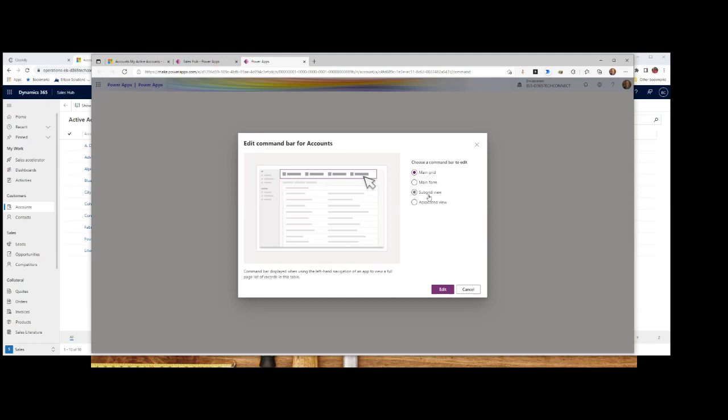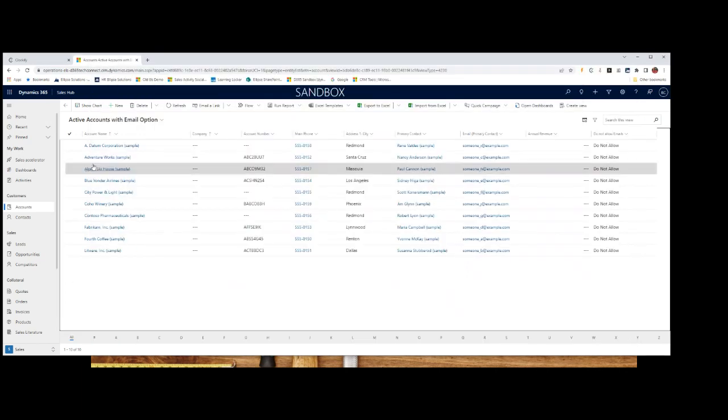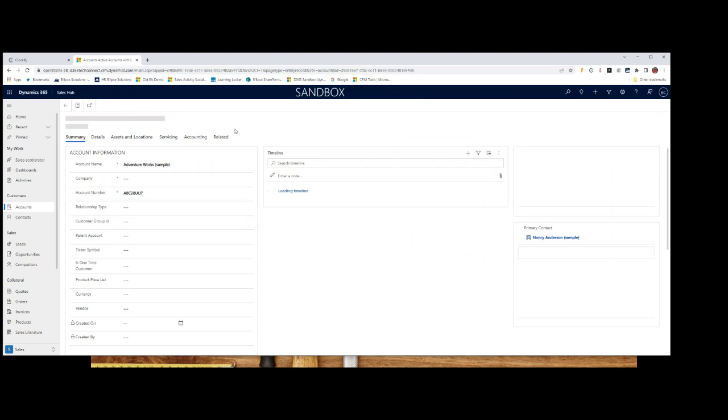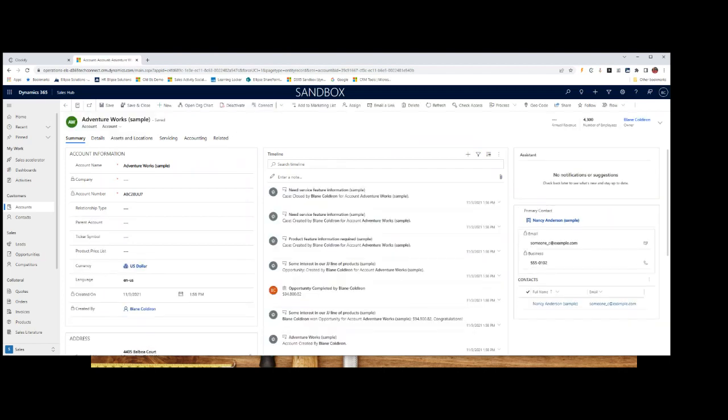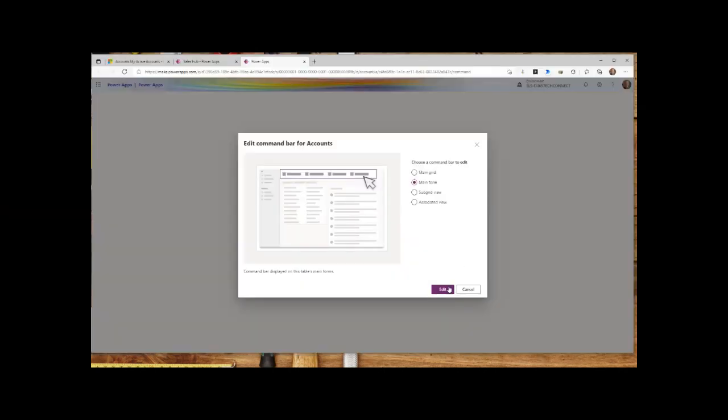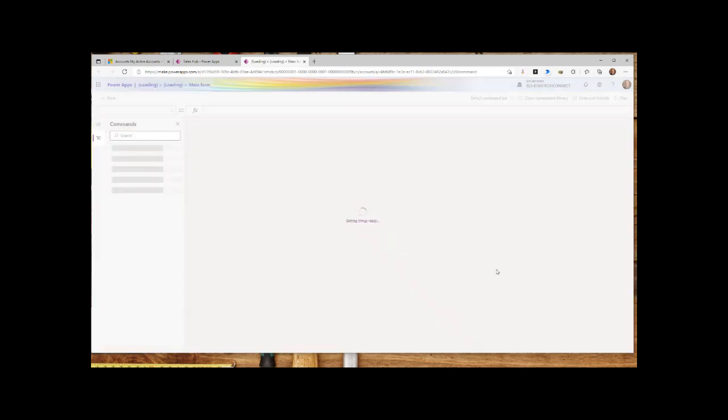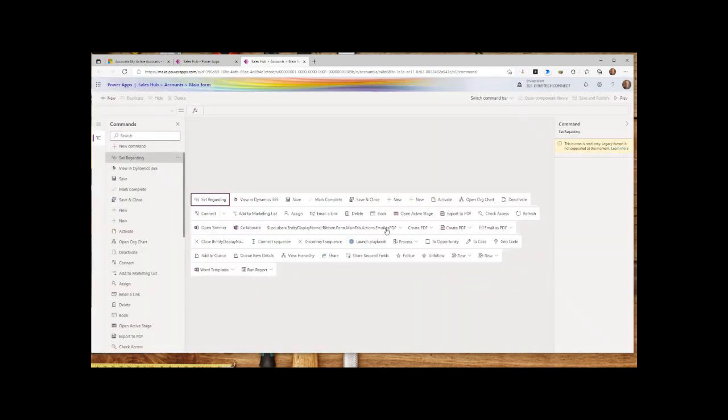And here you're going to say which command bar you want to edit. So of course you have your main grid, which is your listing of records. And then you have your main form, which is when you open a record, and that's the red bar at the top on the record. So that would be here, right? If you go in here, you'll see the difference.